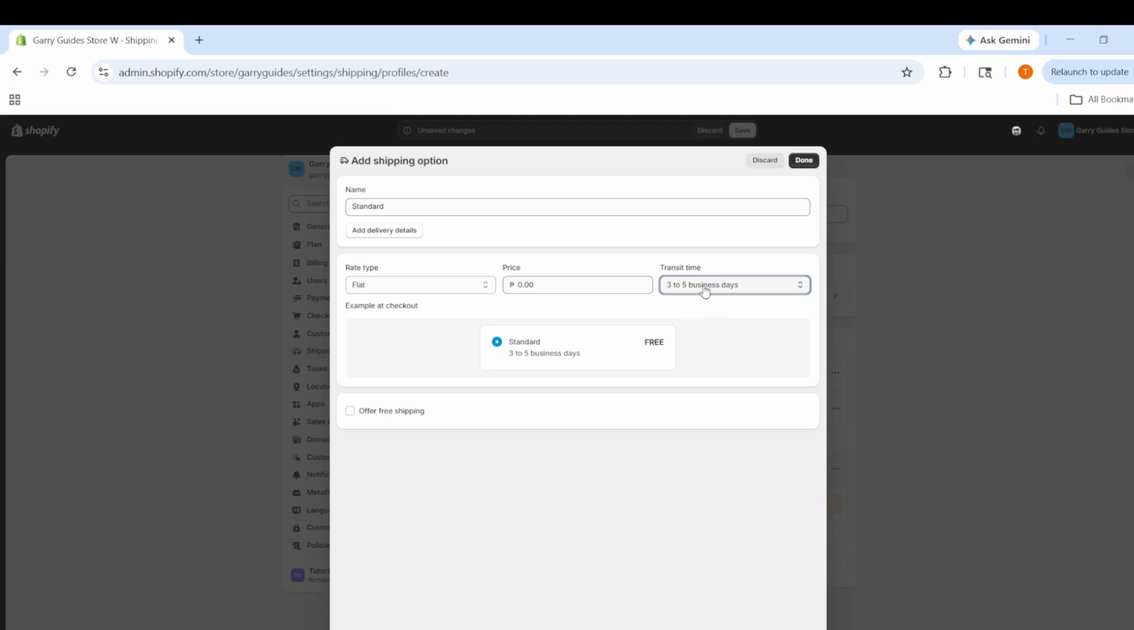After that, use the search bar to find and select the countries or regions you want to include in this shipping zone. Take your time here and make sure you are selecting the exact destinations you want to serve. This is an important part of the setup because it determines where customers will be able to place orders with shipping from your store.